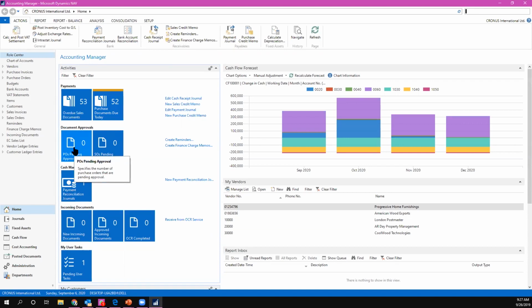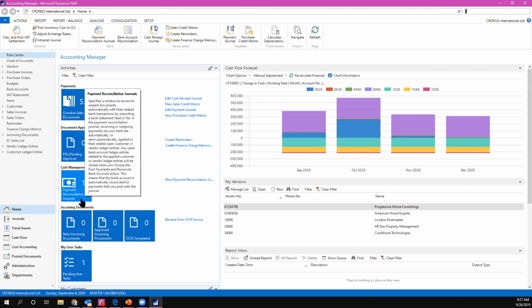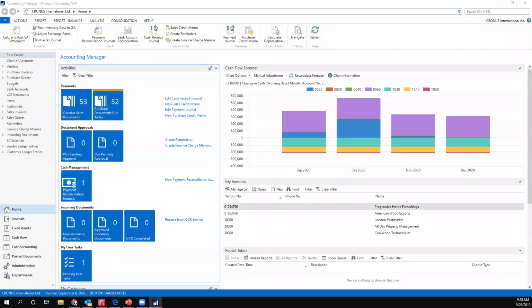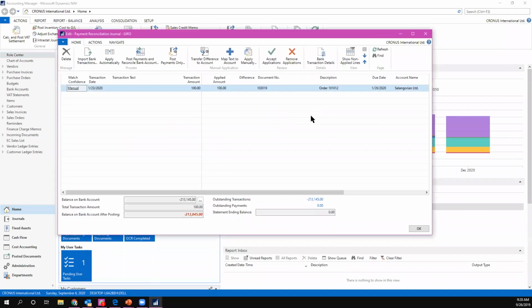Well, I don't have purchase orders to approve, but look, I need to reconcile some payments that I have received, because those types of operations will actually be part of the later reconciliation.